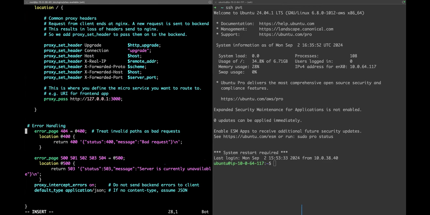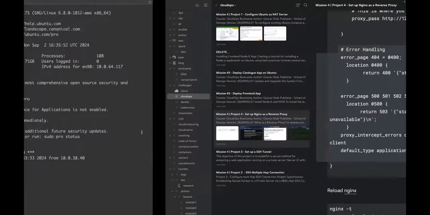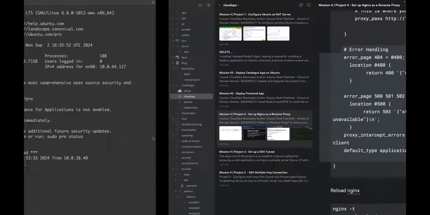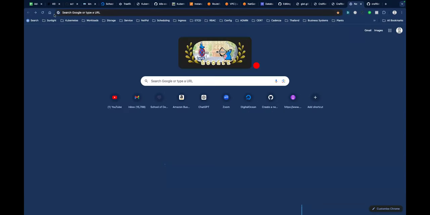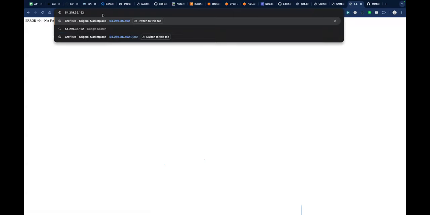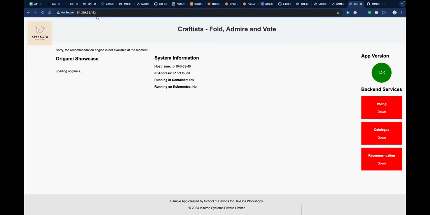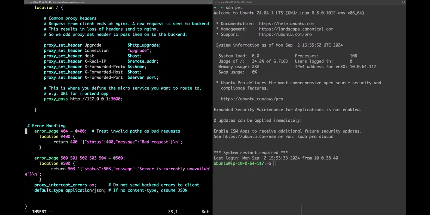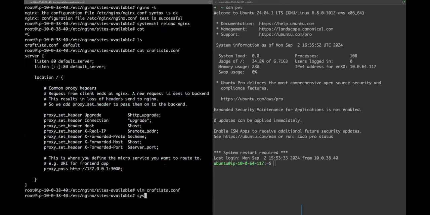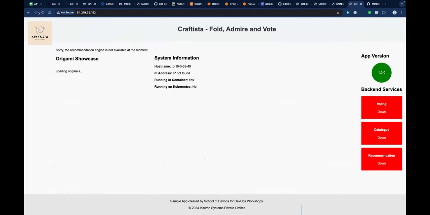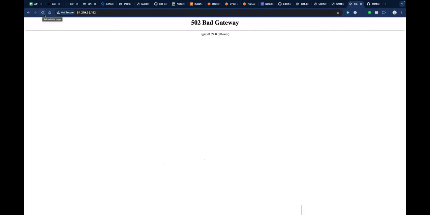For error handling, you can say if there is an error, it will send a bad request. If I'm trying to access a path which doesn't exist, it gives me a 404 error, right now. And if this service is not present, observe the error: not found on this server. If I go here right now, it loads the application. If the application is down, let me stop the front end. Then it's going to give me, I think, a 502 error, bad gateway.